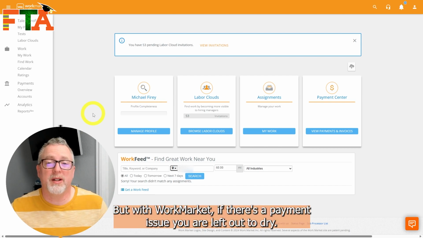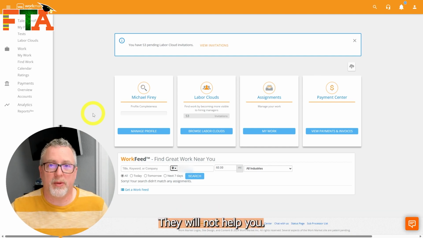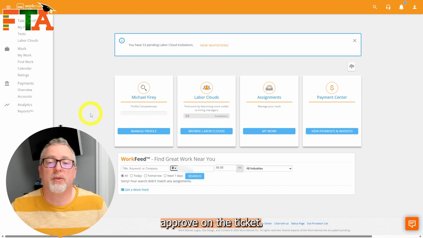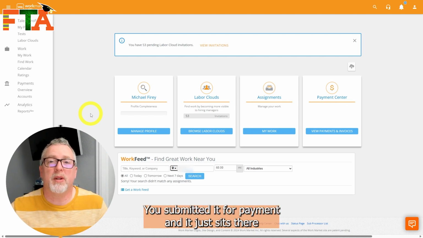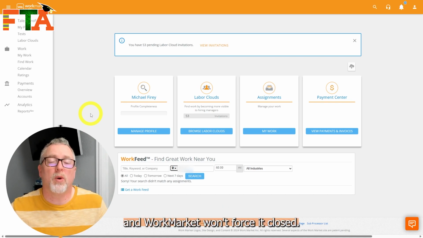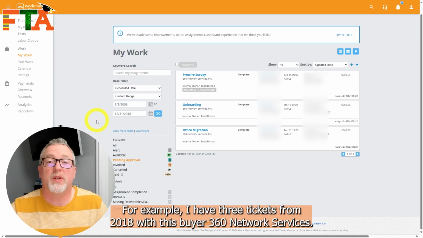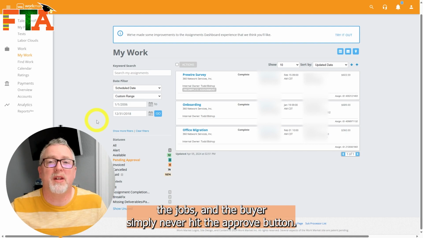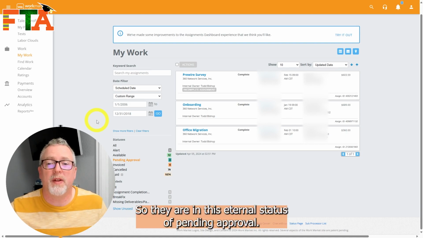But with WorkMarket, if there's a payment issue, you are left out to dry. They will not help you. It could be an issue of the client literally never clicking approve on the ticket. And so you've done the job, you submitted it for payment, and it just sits there. And WorkMarket won't force it closed. For example, I have 3 tickets from 2018 with this buyer, 360 Network Services. I did the work, completed the jobs, and the buyer simply never hit the approve button. So they're in this eternal status of pending approval.